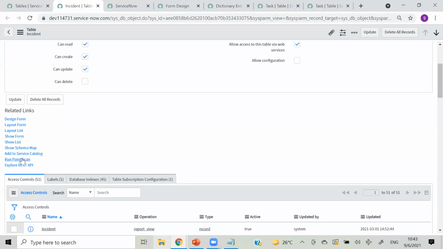Run point scan. I think this is a cubic version thing, so I don't have an idea of this for now, but I will go through this and let you know in tomorrow's call what run point scan is.